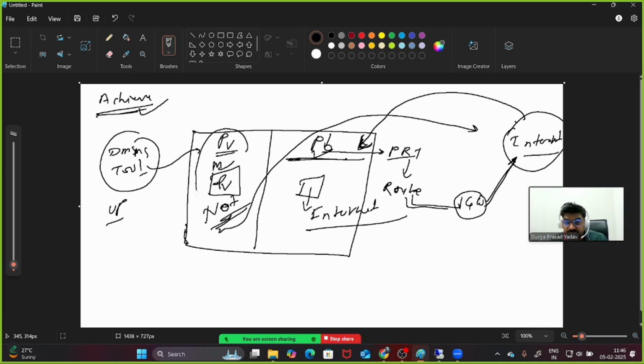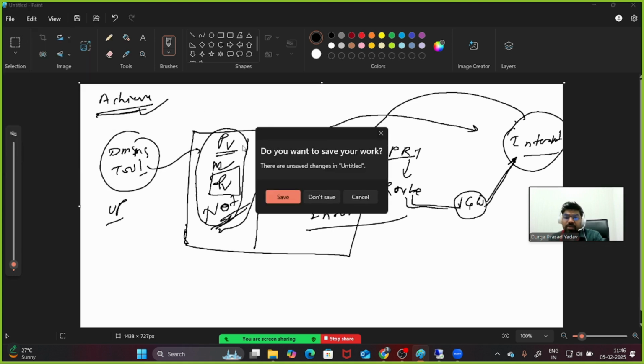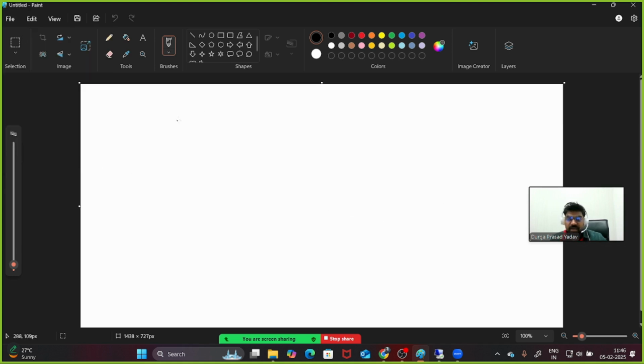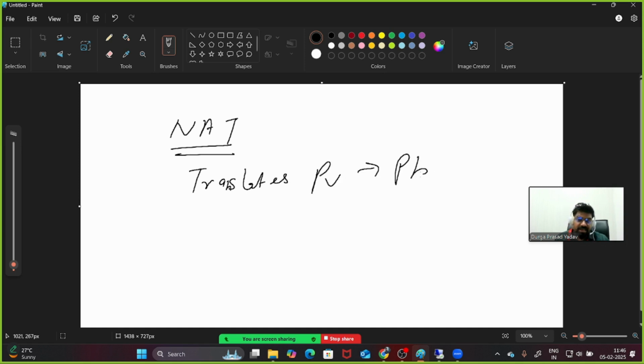So now what we have to do is, there is a concept in the cloud and outside the cloud that we call NAT, network address translation. Network address translation translates private IP to public IP. Whatever your private IP is, it will translate into a public IP. That translation is NAT.